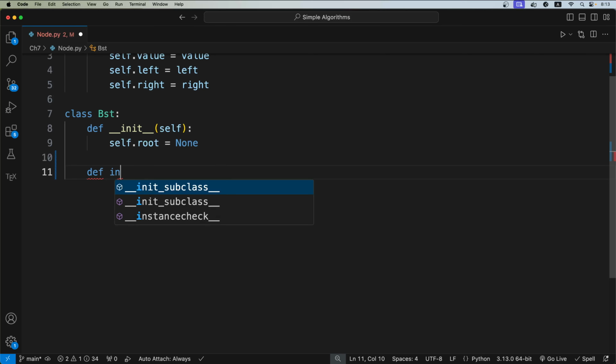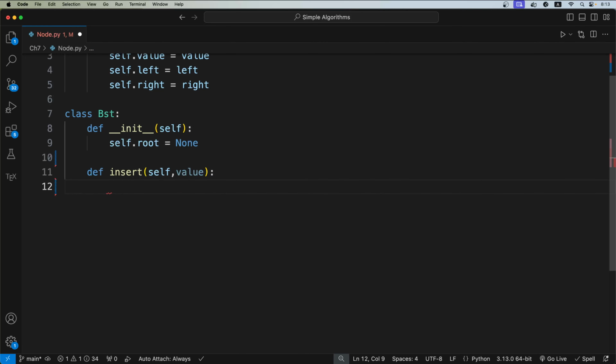So let's talk about our insert. The way that I generally set up my inserts is going to be like this. I have a main function called insert, and then I have a second function called insert aux, or an auxiliary function.